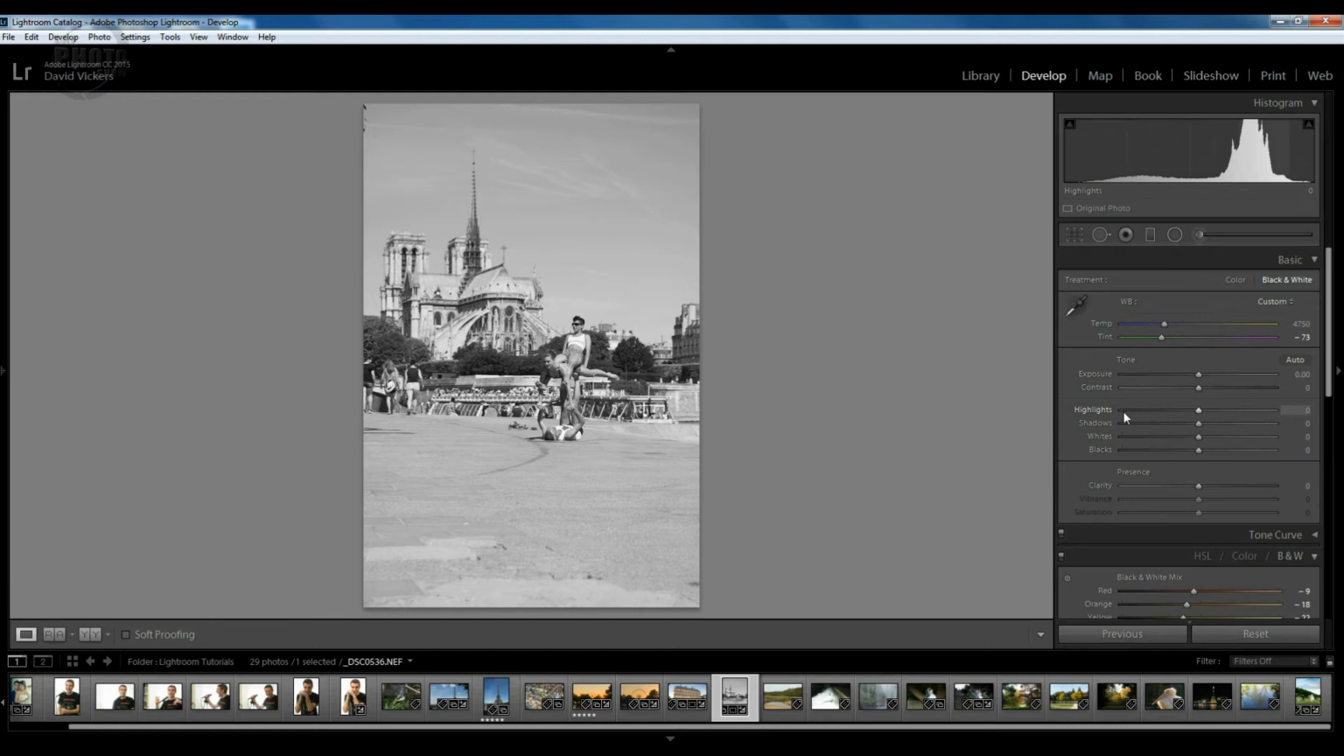So let's go down to highlights. So let's drop our highlights a bit here. If we bring that all the way down, you can see that it's darkening down the highlights. But let's pick a point where there's still some brightness in there, but we're taking out a lot of the highlights. So that's there.